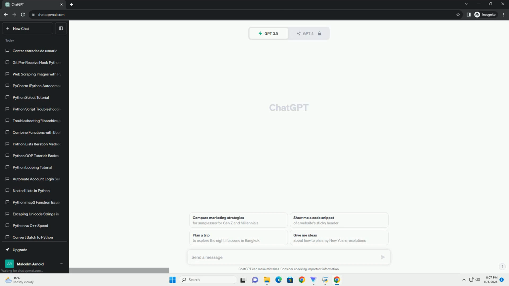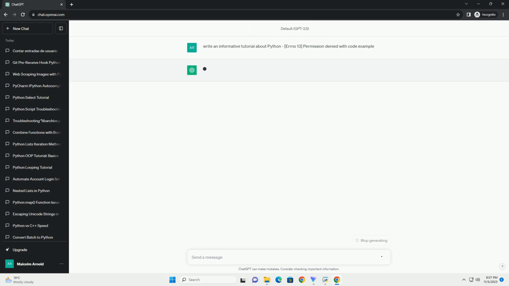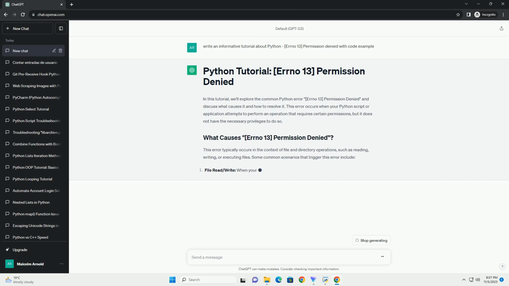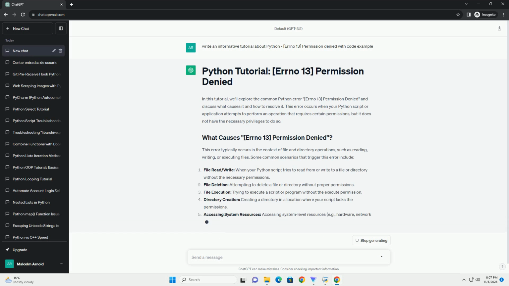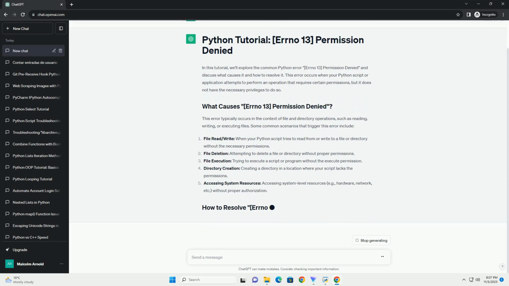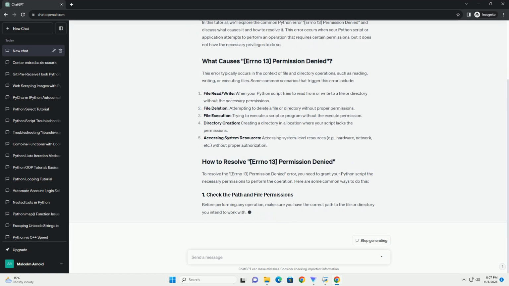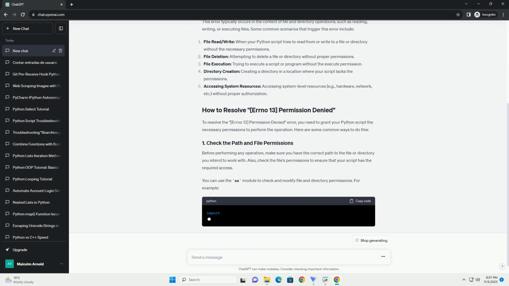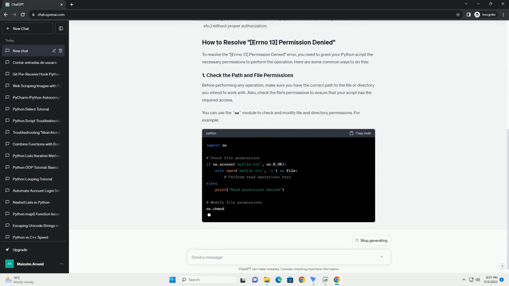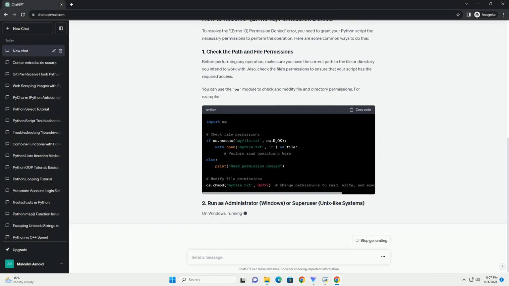In this tutorial, we will explore the common Python error Errno 13 permission denied and learn how to handle it. This error occurs when your Python script tries to access a file or directory for which it lacks the necessary permissions. We will discuss the possible reasons for this error and demonstrate how to handle it with code examples. There are several common scenarios in which you might encounter this error.